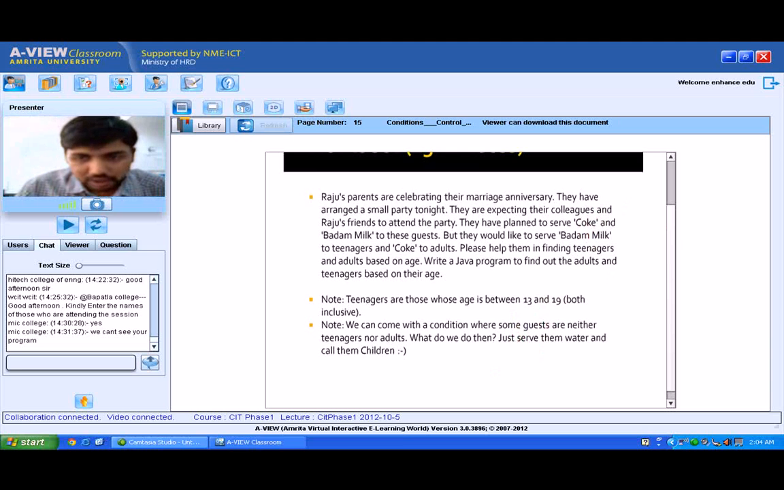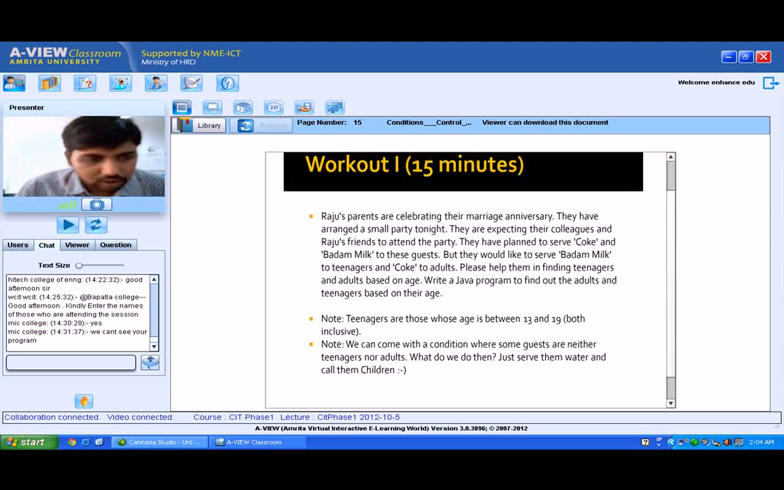So please try out this one in the next 10 to 15 minutes. You can ask if you have any questions. The output should be like, after taking the age of the participant or the guest, the display needs to be children space water, or adult space coke, or teenager space badam milk.